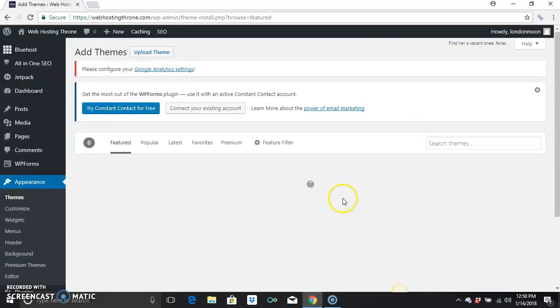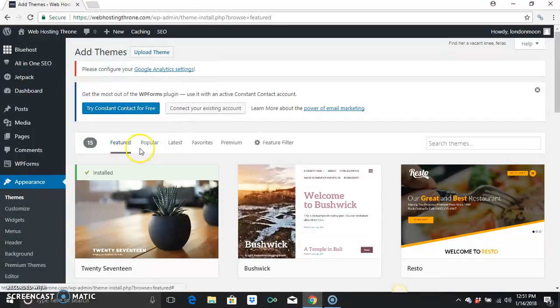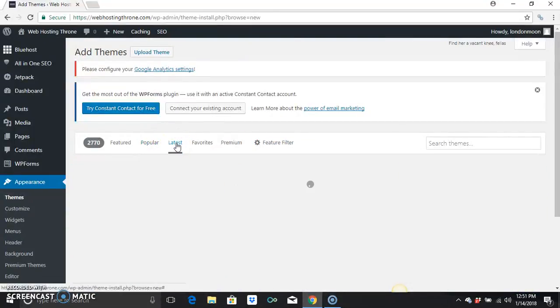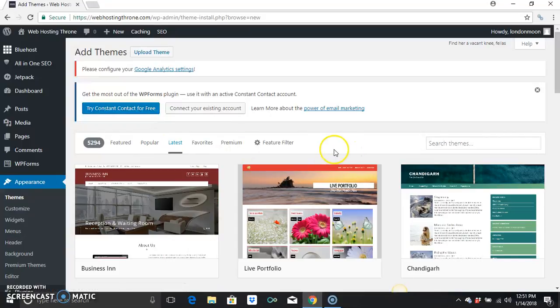Once you click on add new theme, you have several options. You have featured, popular, latest, favorite, or premium. Featured is the ones that have been featured on the front. Popular is the ones that are being used the most. And latest is the ones that have just been submitted.